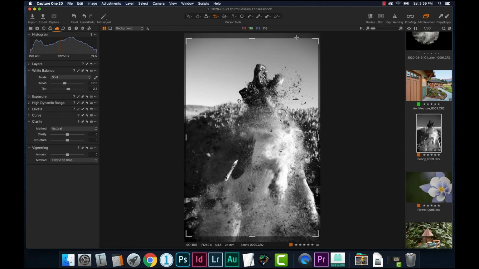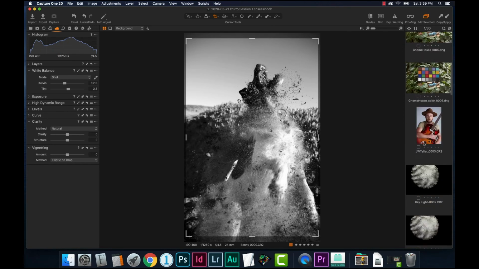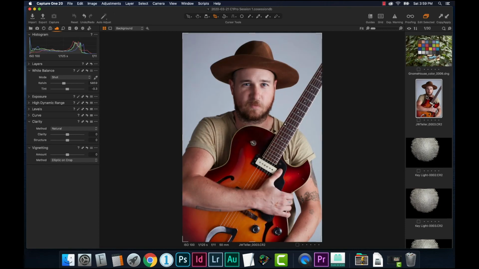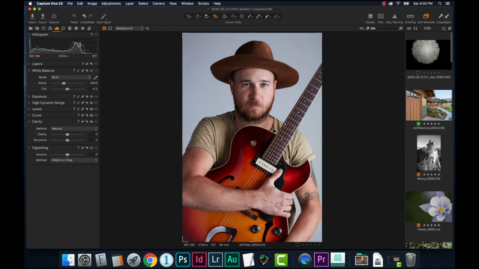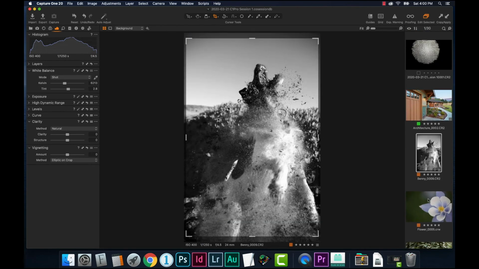And we'll decide that we want some of the black and white from Benny to be applied to this portrait. Maybe we decide we want this one to be black and white too. We like its parameters. We could certainly do that. We could super select Benny in black and white.